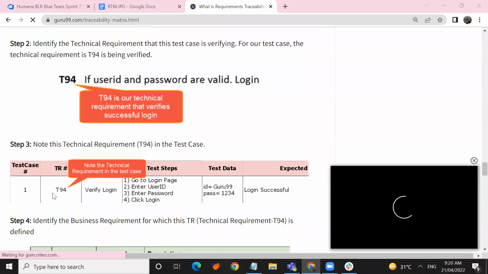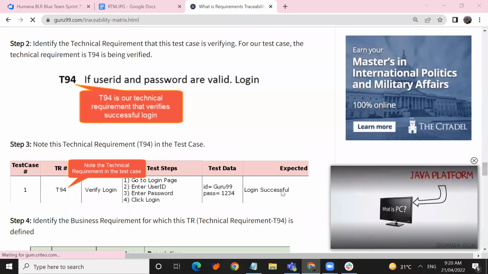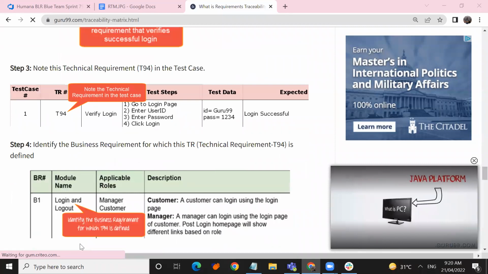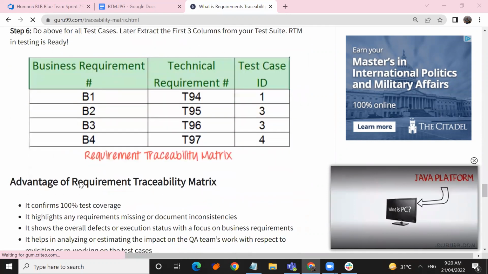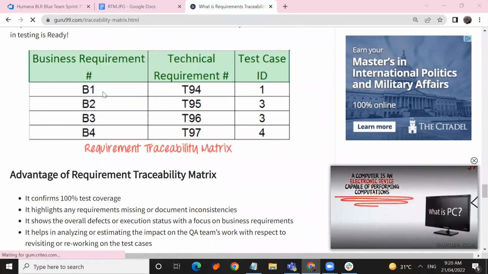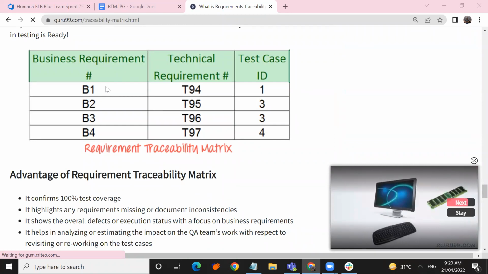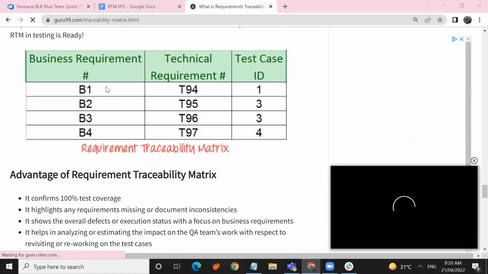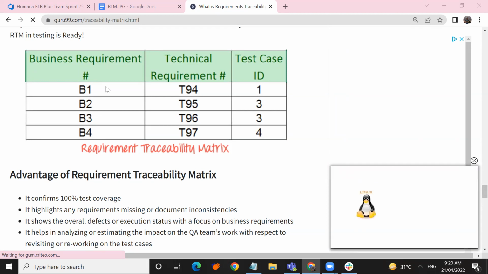So test case, technical requirement ID, description, steps, test data, expected result: whatever you have written in the test will all come in your test case document. This is what we want to do. For the business requirement, suppose it is B1, what is the test case requirement for that? T94. How many test cases are mapped for that? One. For B2, T95, how many? Like that, we have to create a traceability matrix. Is it clear, guys?